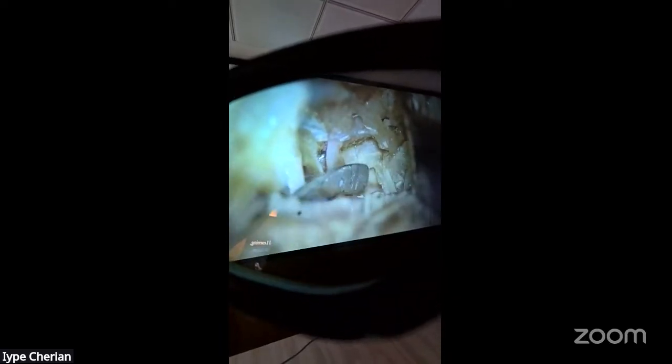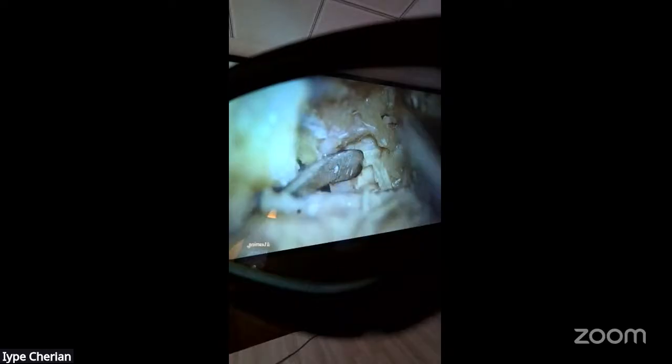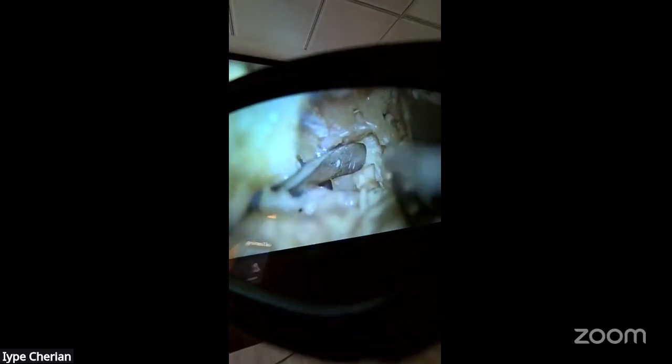And if possible, you have to remove the lateral part of the orbital rim. And you can go laterally toward the cavernous sinus. You can expose the cavernous sinus. You can expose the intracavernous part as well. So for the cavernous tumors, this approach is one of the best.